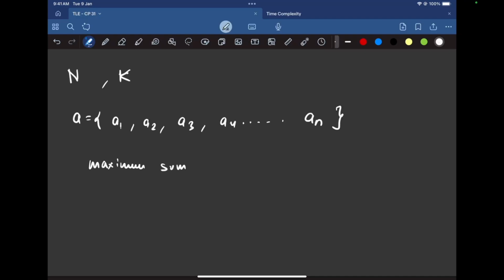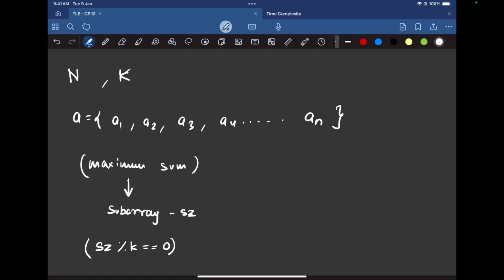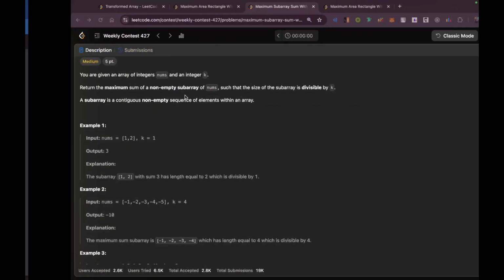But the catch over here is, all maximum sum subarrays will not work for this. I only want that subarray to be considered whose size, so let's say this maximum sum came from a subarray whose size was, let's say, sz. So the catch is, I want this sz to be divisible by k, that is sz mod k should be equal to 0. So only those sized subarrays should be considered which are divisible by k. I don't want anything besides this. Okay, so definitely a very, very fun problem. Let us see the test case and quickly understand this.